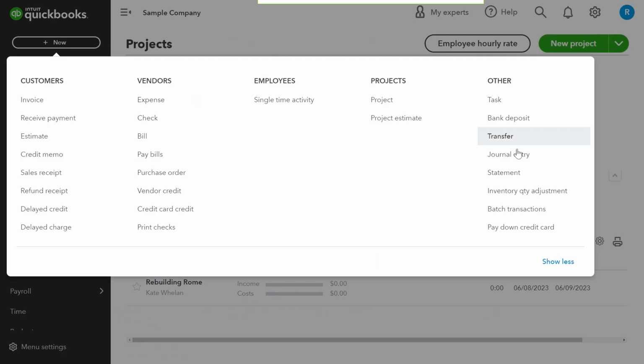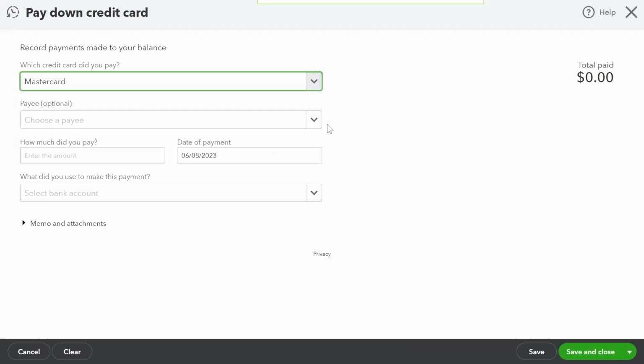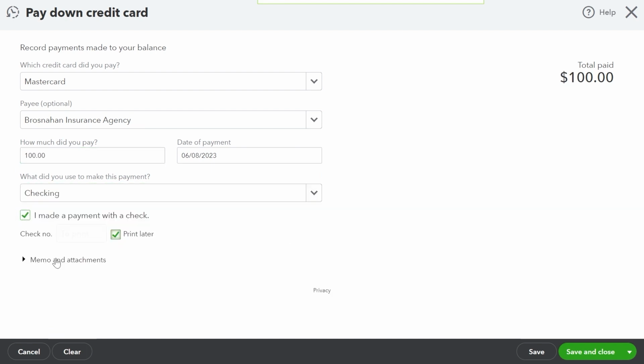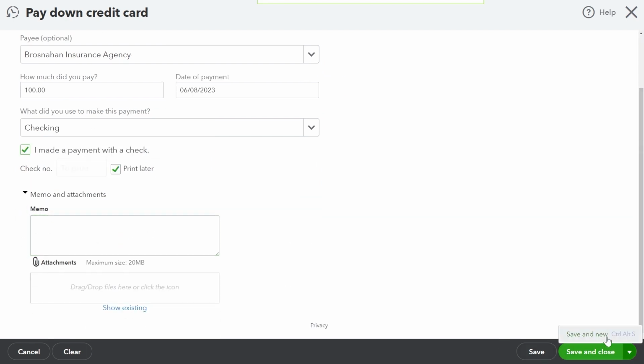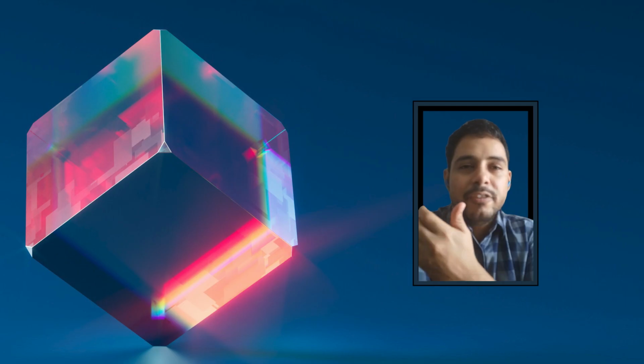And next, when it's time to make a payment on your business credit card, select the pay down credit card. This helps you track the credit card payment, because staying on top of your debt is key to good financial health. If you are a bookkeeper or accountant, you have to prepare financial statements. And if you are a business owner or investor, then you need to analyze the financial statement for insights.